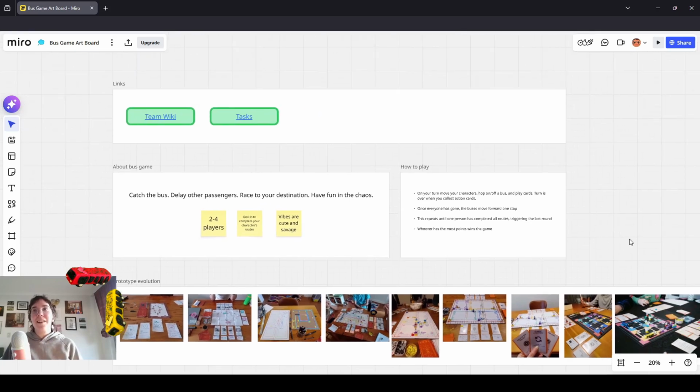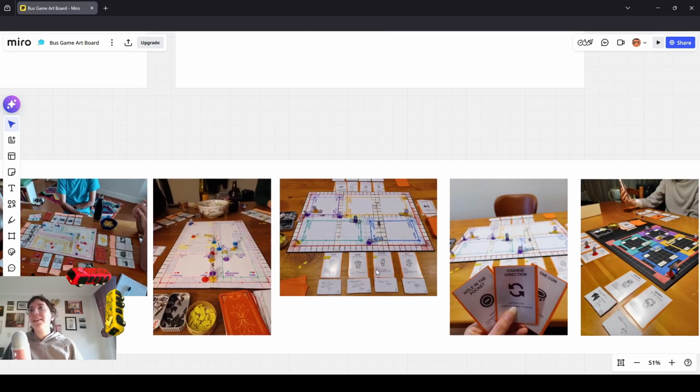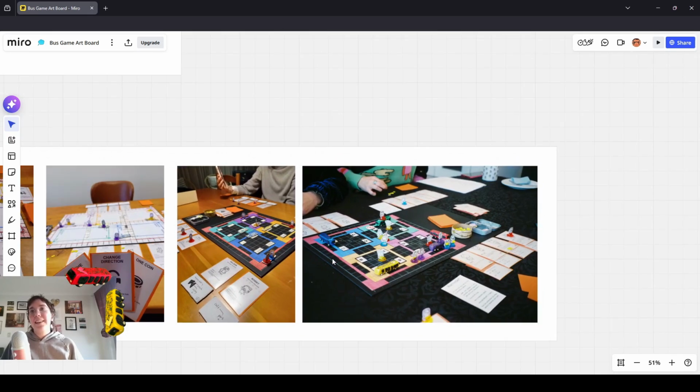So to start, I wanted to have this intro section for the new collaborators that would join. So we've got a link to the team wiki as well as the tasks, both on Notion. And then I had a section about the bus, how to play, and a little photo gallery of the prototype evolution. And you would have seen all these in a previous Patreon post. And yeah, I haven't updated this in a while because that image is quite old.